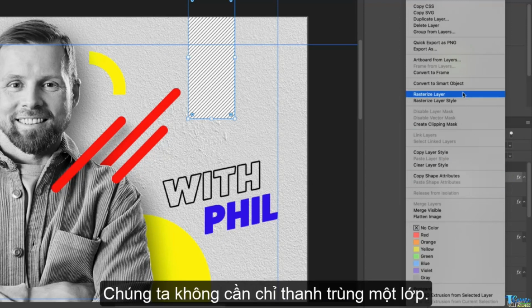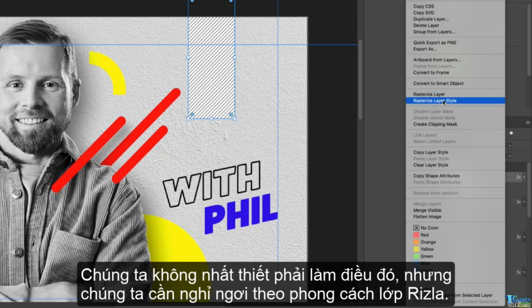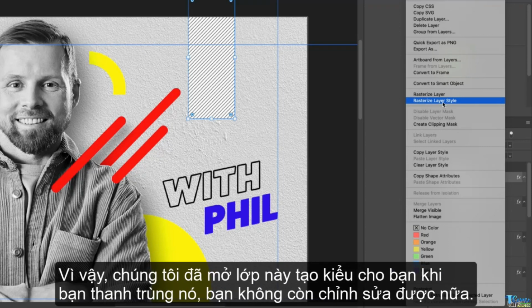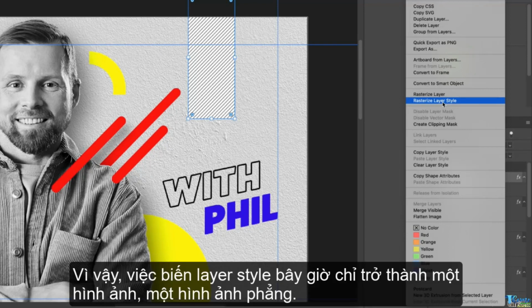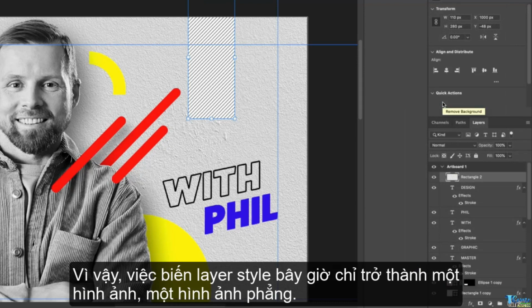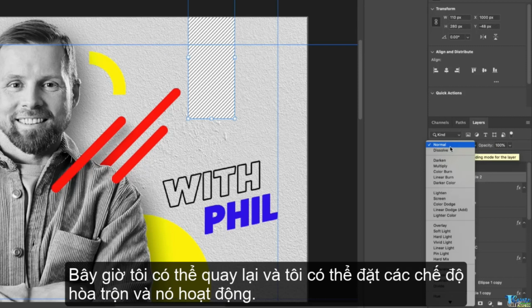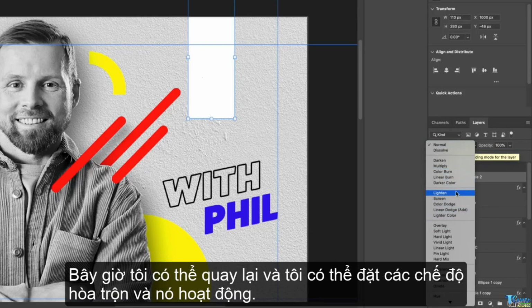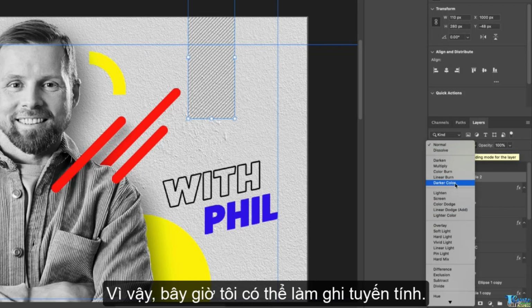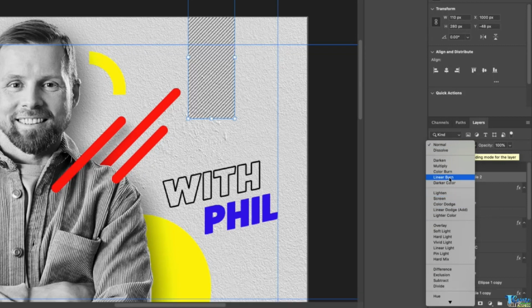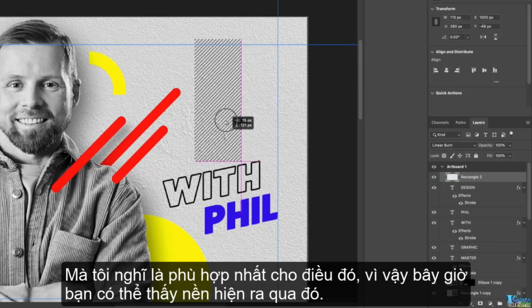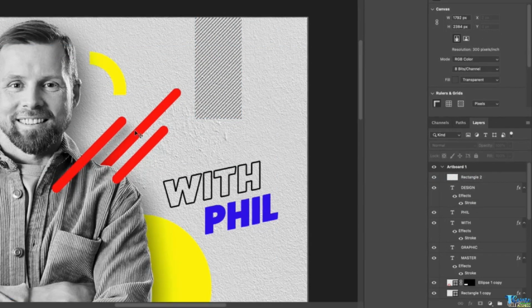We need to not just rasterize the layer. We don't need to do that necessarily, but we need to rasterize the layer style. So when we opened up those layer styles, you're rasterizing it. You're no longer making it editable again. So you're rasterizing the layer style, and now it just becomes an image, one flat image. Now I can go back and I can put on blending modes, and it works. Yay! So now I can do linear burn, which I think works best for that. So now you can see the background popping out through there.